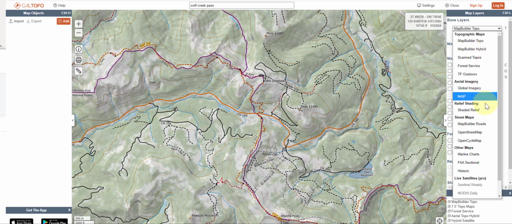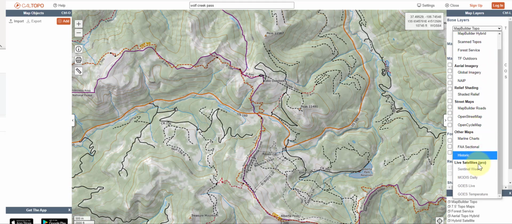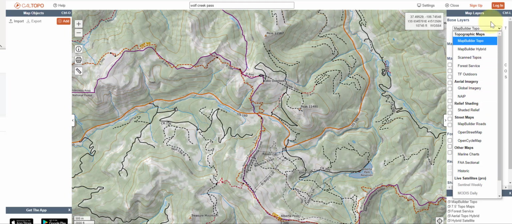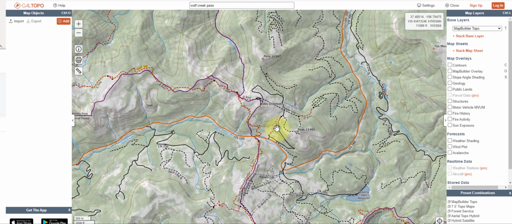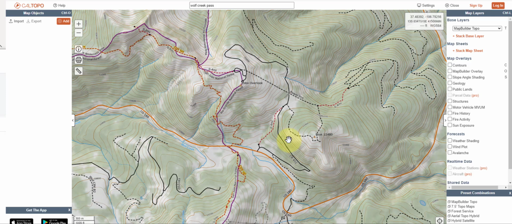There's a variety of other things. If you have Pro service, this is when you get access to all of these high-resolution satellite imagery, which are useful for applications in snow science as well. Okay, so I'm going to look around here. What are the things that I want to be able to do here? Well, there's all sorts of stuff.